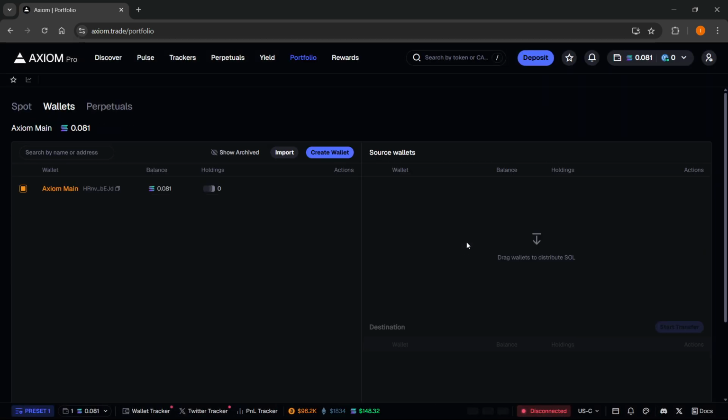And on here, as you can see, you'll see different wallets. So you'll have your Axiom main wallet, and then in case you've created any more via this button over here, or perhaps imported some wallets, you'll see those as well. You just first have to find the wallet you would like to get the private key for. So for example, I'm gonna go with this Axiom main wallet.